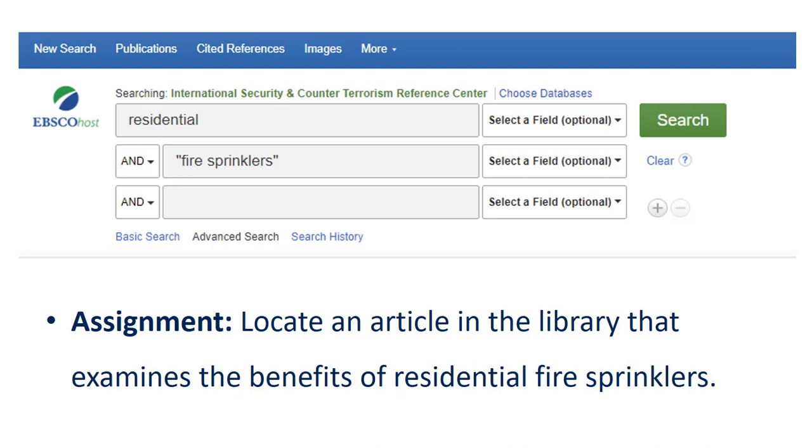Here we are on the Advanced Search screen for the International Security and Counterterrorism Reference Center database. This is a great database to use if you are in the Homeland Security and Fire Science programs. Our assignment here reads, locate an article in the library that examines the benefits of residential fire sprinklers. From this question, we could pull out the key concepts residential and fire sprinklers.